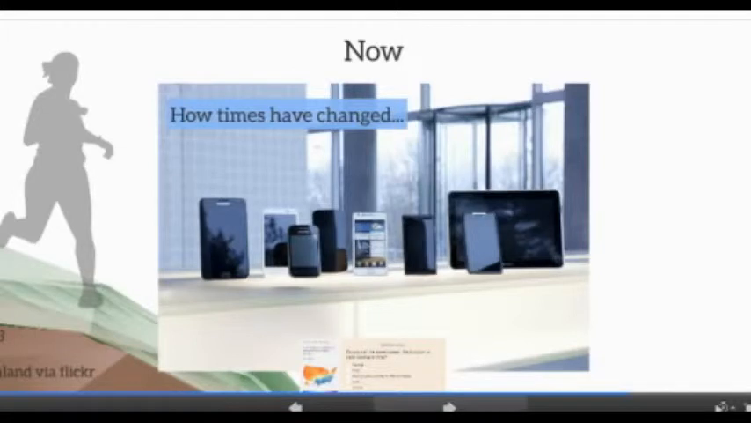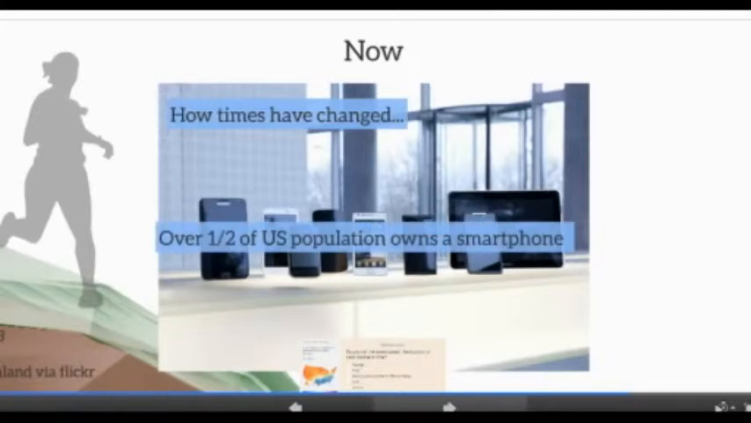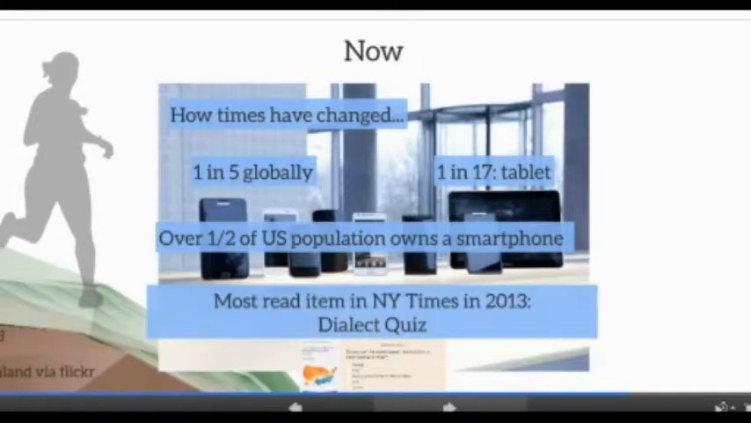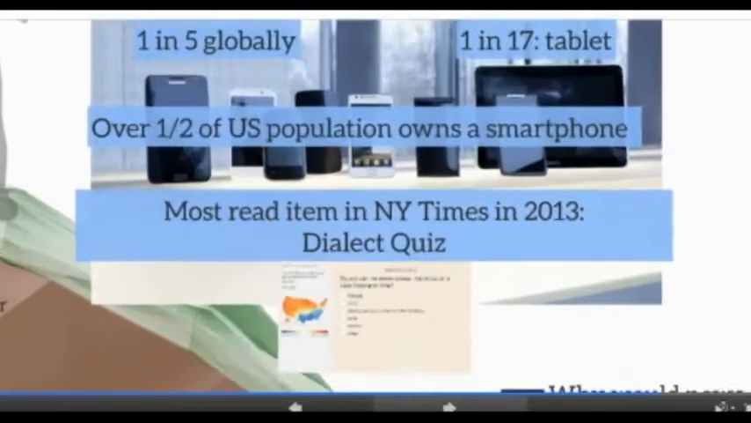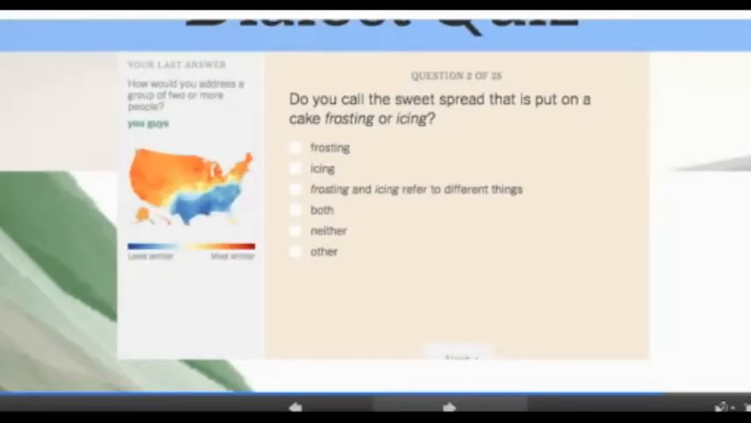I'm sure you already know some of these stats: half of the population in the US owns a smartphone, 1 in 5 globally, and then 1 in 17 own tablets. But the interesting thing is that the most read item in the New York Times last year was not an article, it was the dialect quiz that some of you might be familiar with. This dialect quiz became the most popular, most read item in 3 days.